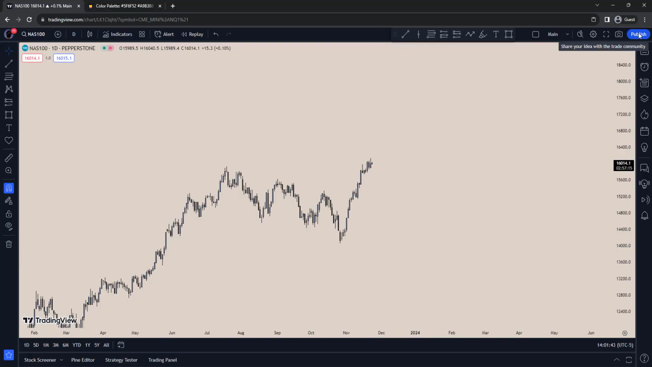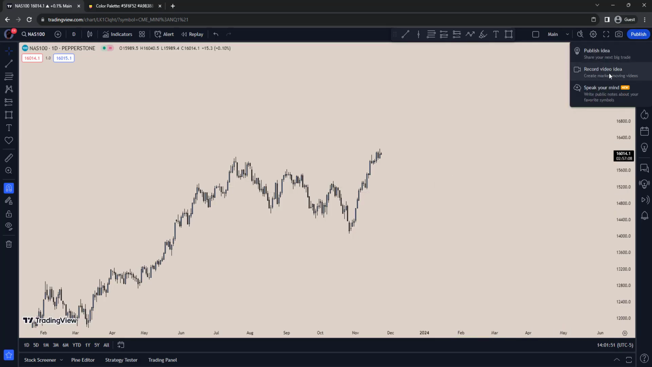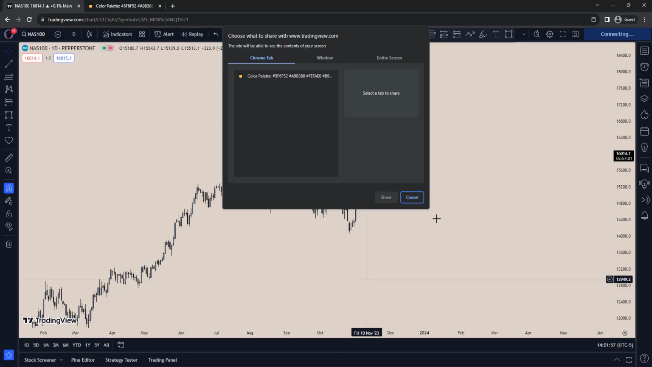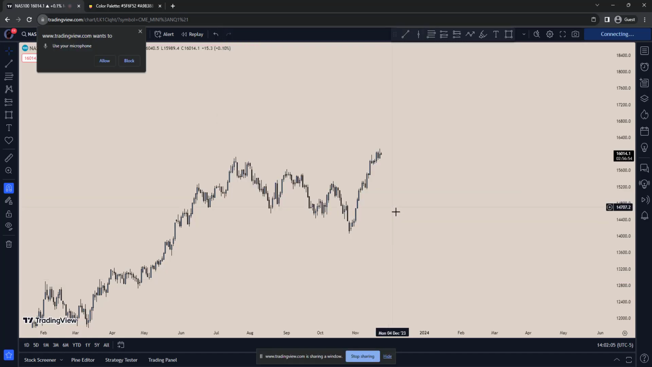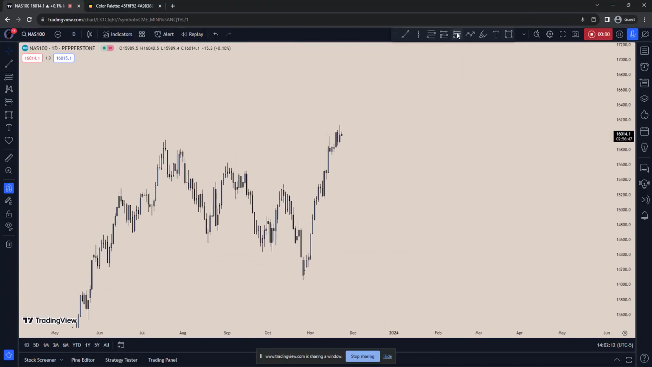Another great resource that you guys can use is if you click on the publish button at the top right, you can actually record yourself. So whenever you take a trade, you can just record yourself using TradingView. So here, click on publish, and you click record video idea. And I guess just the Chrome tab, window, whatever you want to record essentially. So let's just say I'm in a trade here and I want to record this trade, then I would just click record and I'm recording.